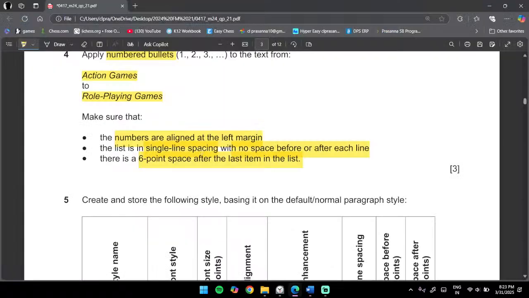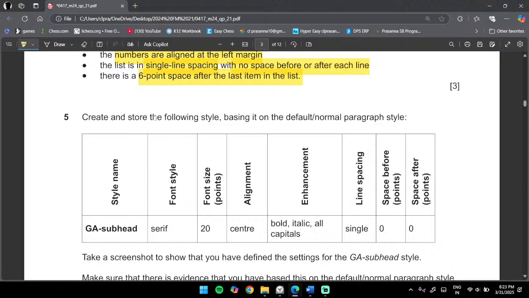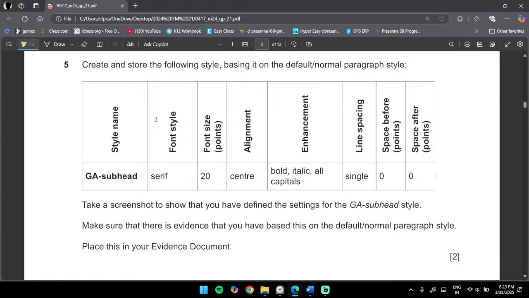Then it says create and store the following style, basing it on the default or normal paragraph style. It should be called GA subhead, serif 20, center, bold and all that. Take a screenshot to show that you have defined the settings for the GA subhead style. Make sure there's evidence that you have based this on the default or normal paragraph style. Put this in your evidence document.